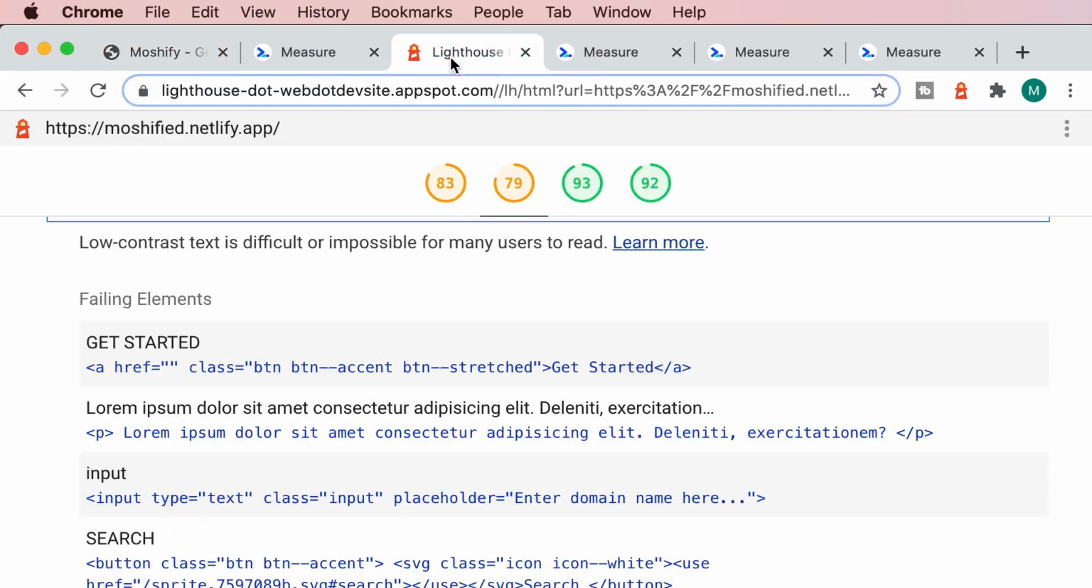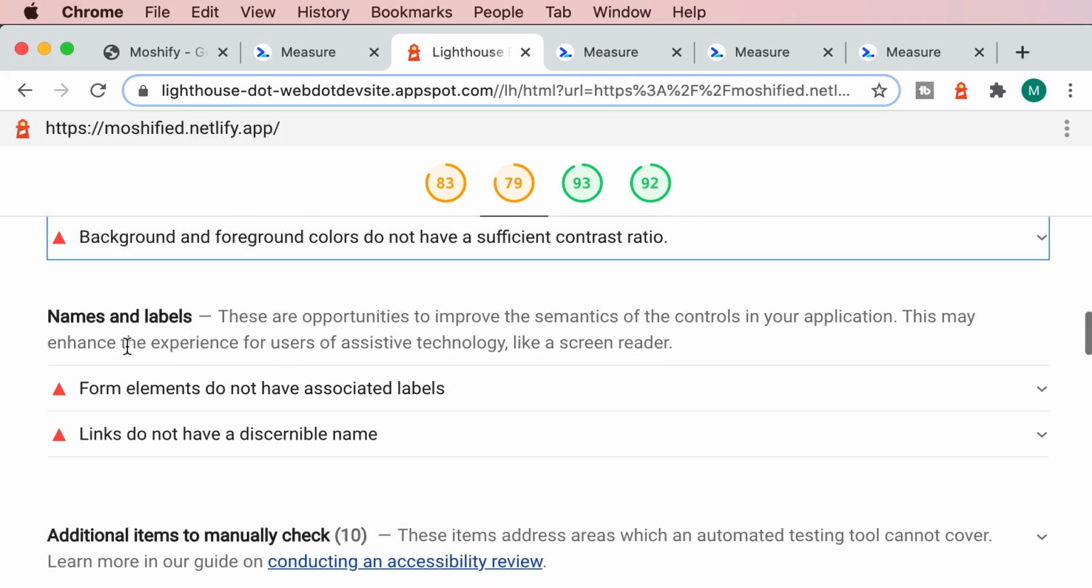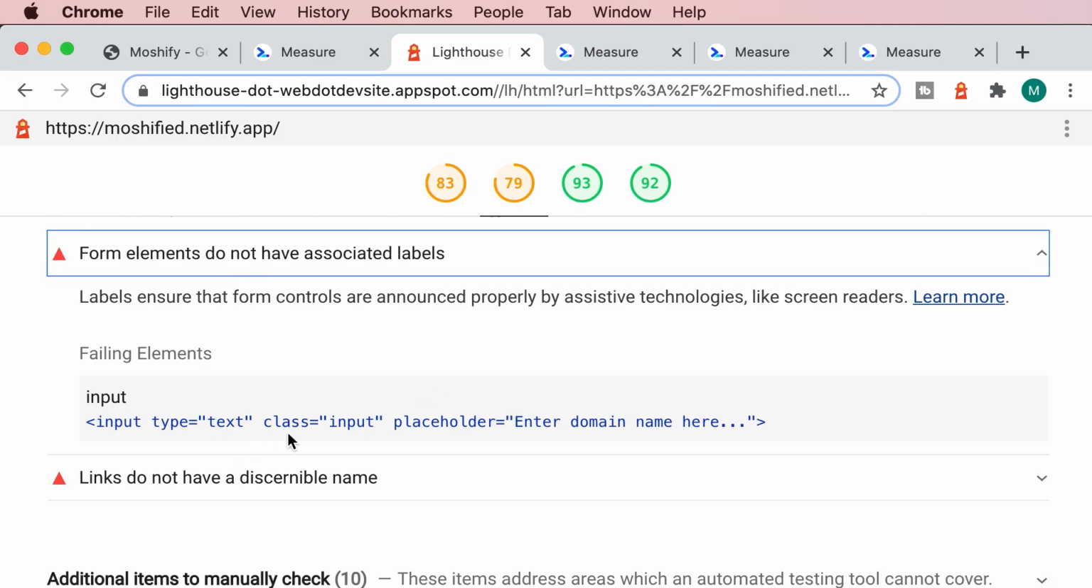Now back to our report. So we talked about the contrast between background and foreground colors. What is next? We have names and labels. So we have a form element that doesn't have a label. That is the input box for searching for a domain. Now, why do we need a label here? Because people who use assistive technologies like screen readers rely on these labels. In this markup, we don't have a label for the screen reader to read. So we're going to use a special attribute to give this input a label so screen readers can read it out.